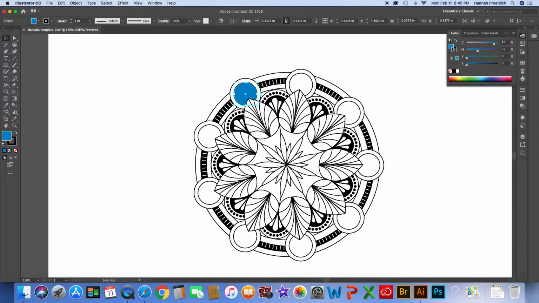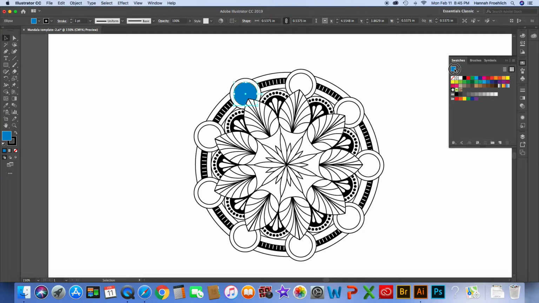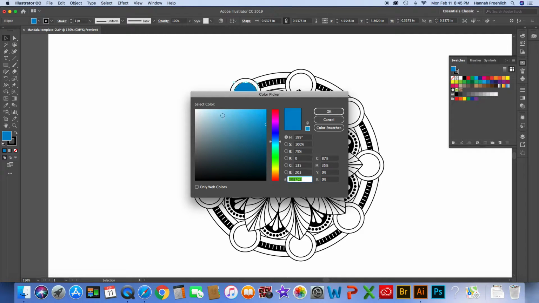The other thing you can do is in your swatches, if you double click on it, it opens up the color picker window. What this does is these bars will slide up and down. This bar over here will always show you your original color, and as you slide these, you'll notice that the top part is the new color. It's kind of your preview.